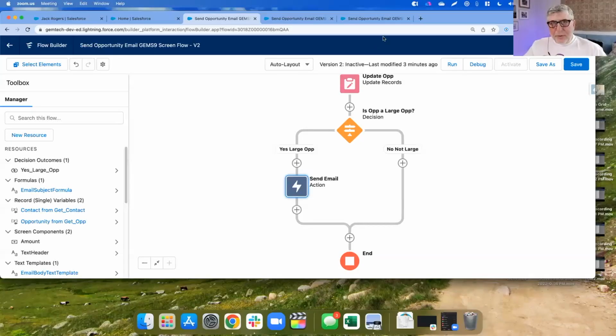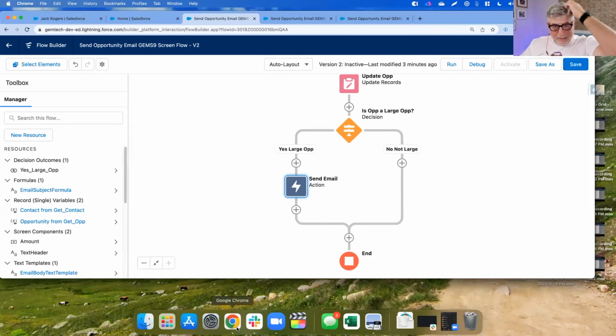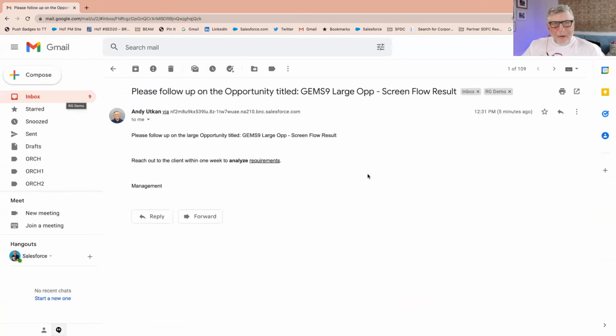I think I shared only one browser before, so let me show you the emails. I guess you missed out on that. Okay, so this is the last email we received, folks. If you remember, we updated the opportunity name from GEMS9 large opportunity to GEMS9 large opportunity dash screenflow result. You see that the subject of the email got that update, and also the body of the email got that update. That was the last email.